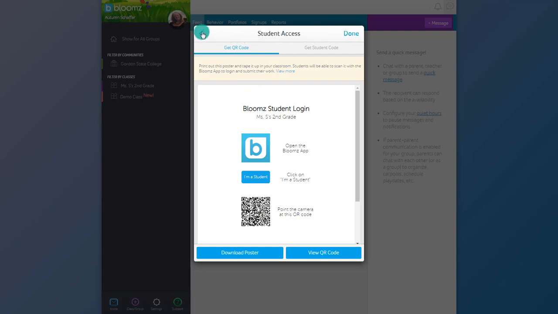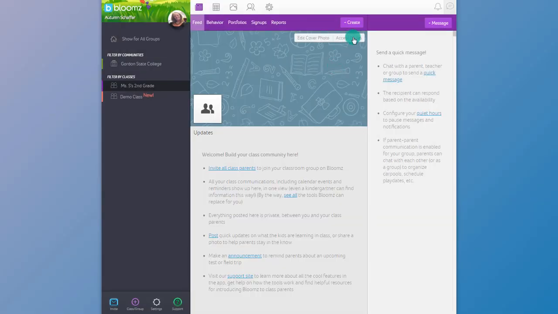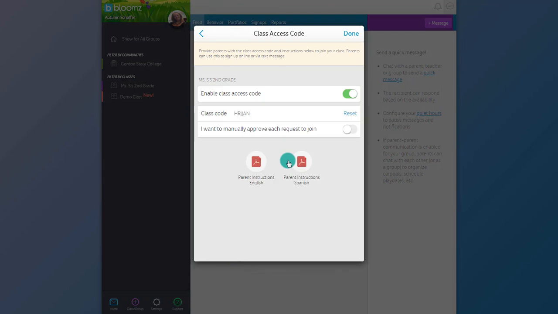Since my students are second graders, I'm not going to have them using the app so much as I'm going to be using it to communicate with parents. So in that case, I'm going to get access codes for parents, and it gives you a nice little parent instruction guide that you can actually print off and give to them that will tell them how to join the course. But basically, they're going to download the Bloomz app.